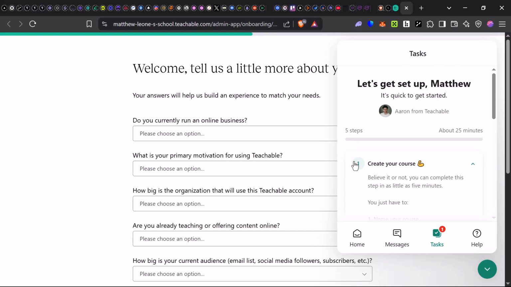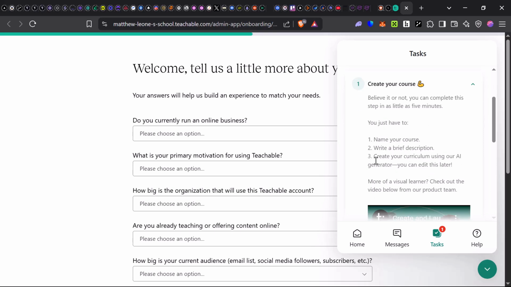So it says here, create your course. So believe it or not, you can complete this in as little as 5 minutes. Name your course, write a brief description, create your curriculum using our AI generator. You can edit this later.